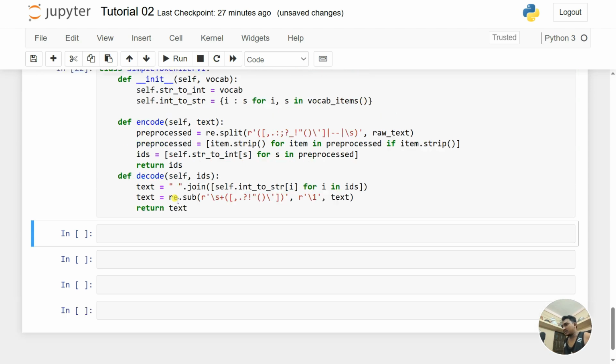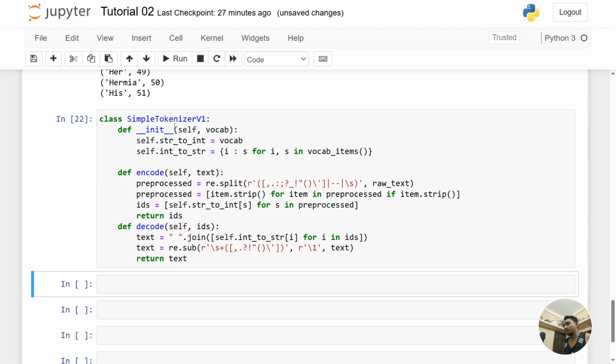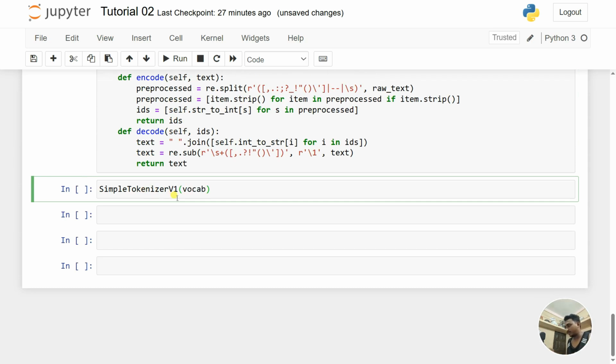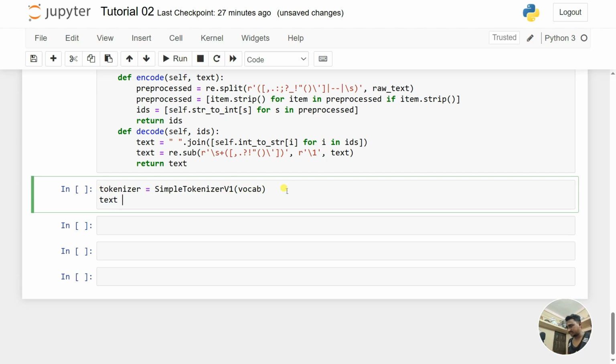Now let's run this, and then we are going to call this simple tokenizer version number one. Here we pass our book app, and make it a variable called tokenizer. It is SimpleTokenizerV1, and then we give it some text. Let's give it some text for testing purposes.